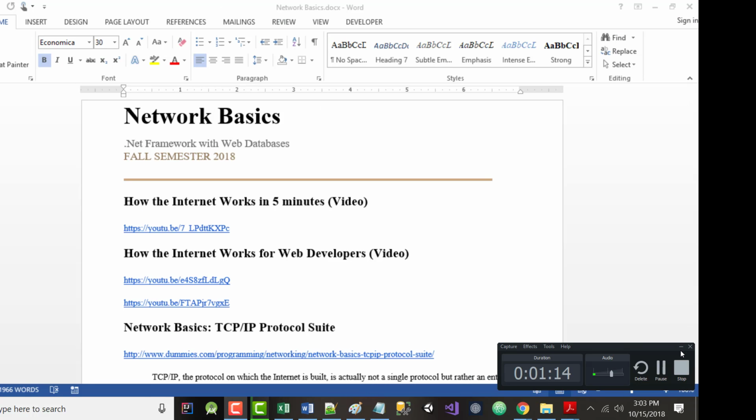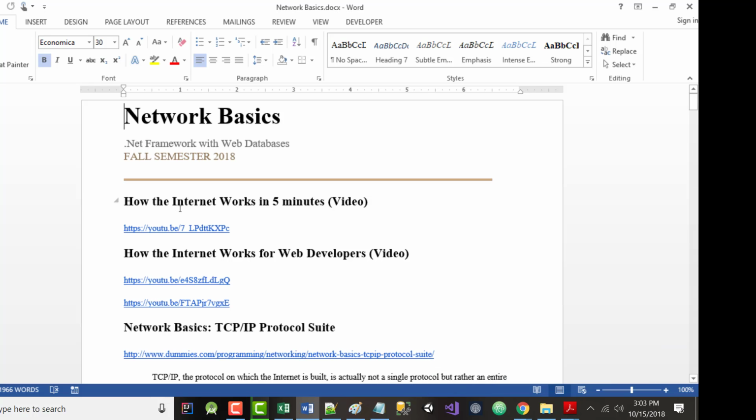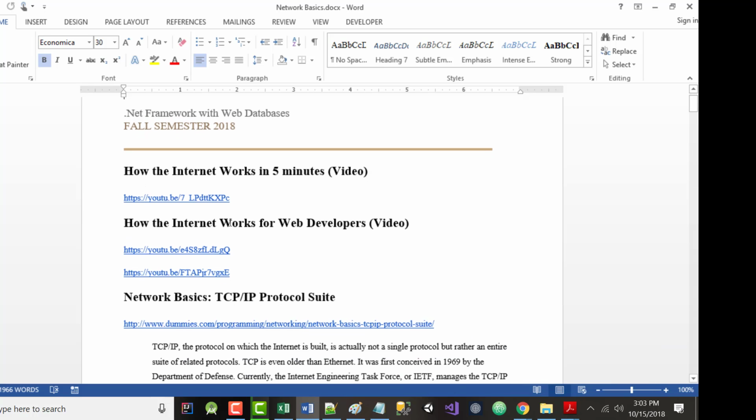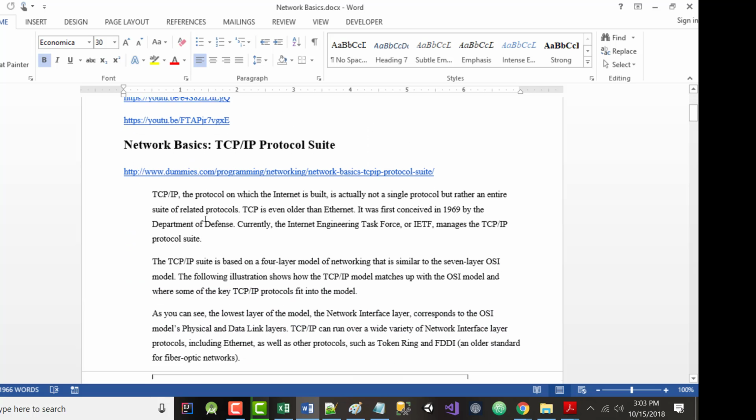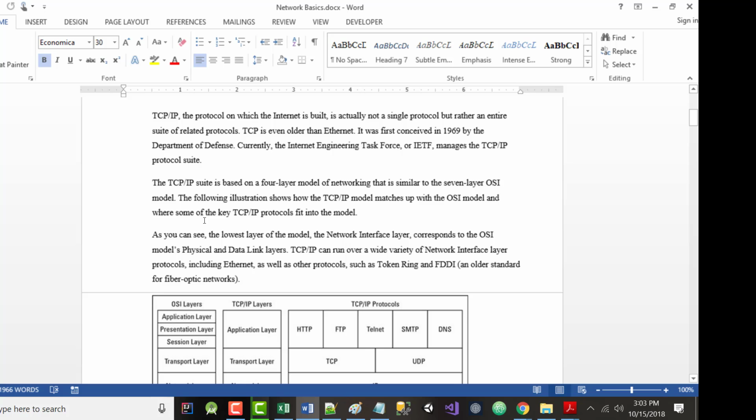All right, so we looked at how the internet works in 5 minutes. We looked at how the internet works for web developers. Now a couple things that you have to be familiar with, because you will take a written test on Wednesday. I already told you what question 1 was, of the 4 questions that are on there. Basically, question 1 is, what is a server and what is a client?